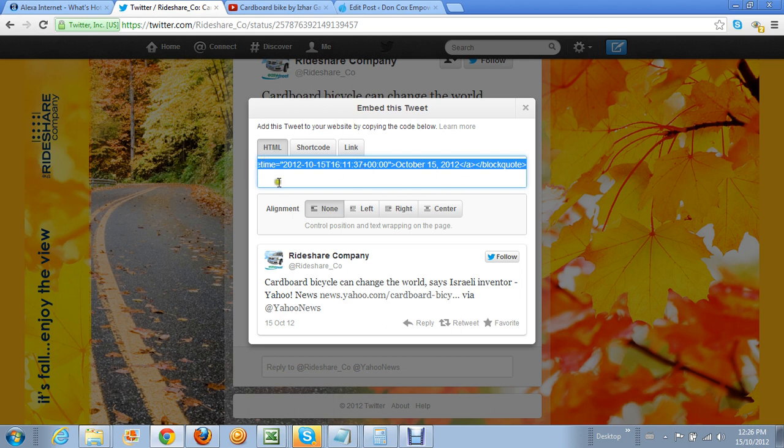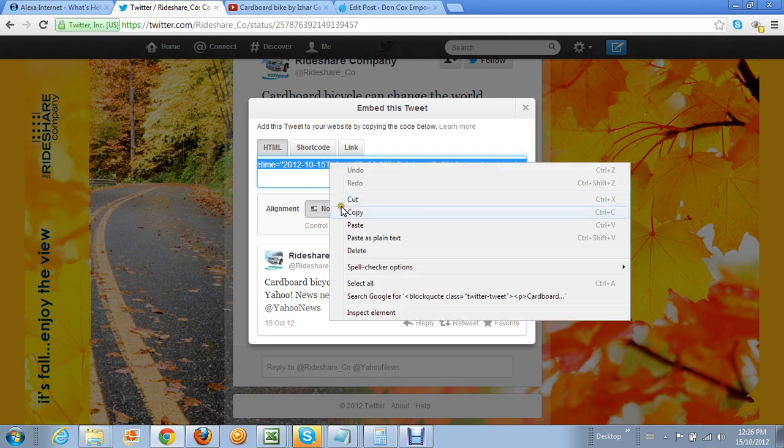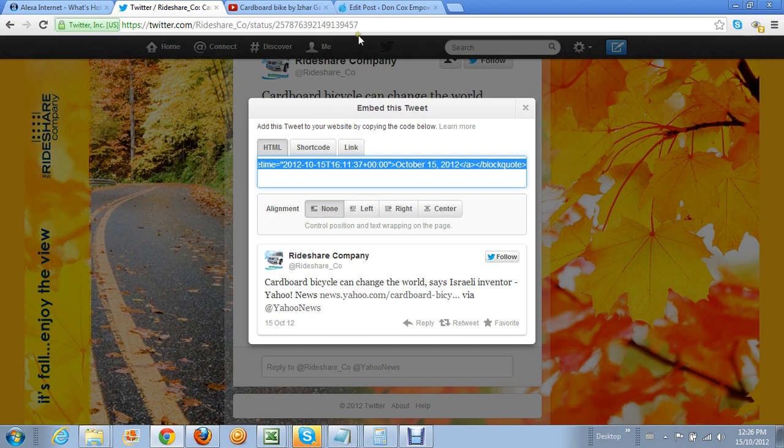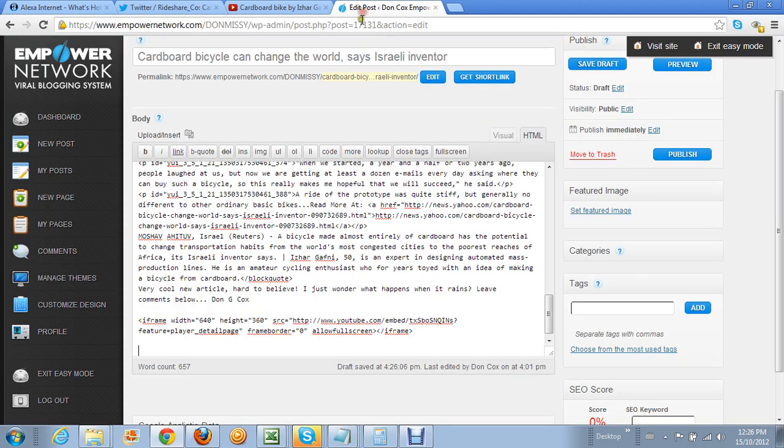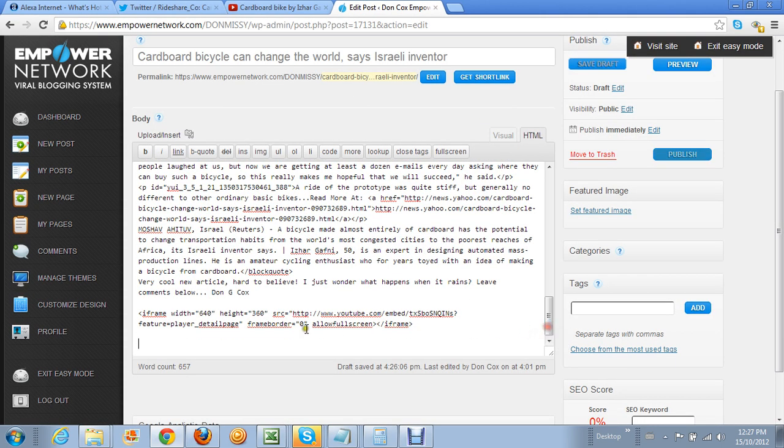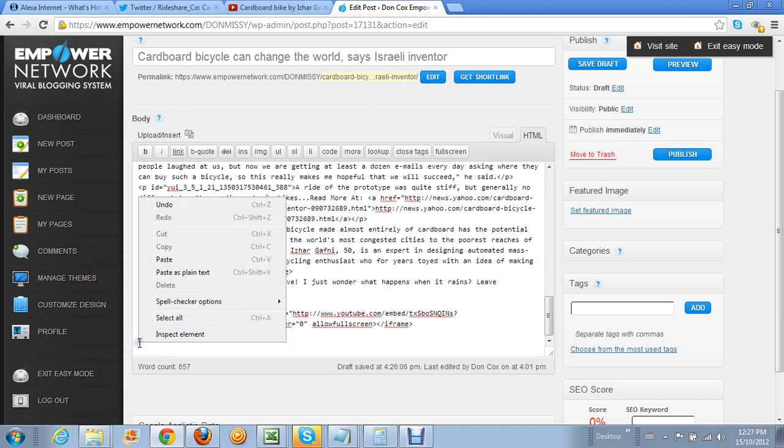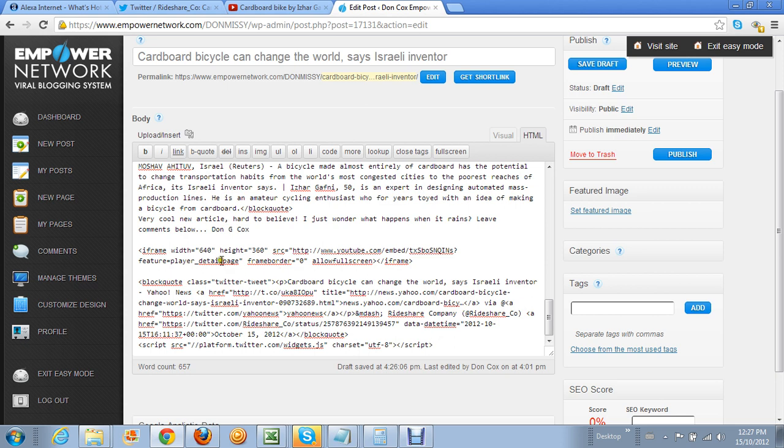Once you have it selected, you're going to right click on the highlighted area, and then you're going to go ahead and copy this information. Now you're going to go back to your post and paste that information right below the video. So there, that's right below the video.